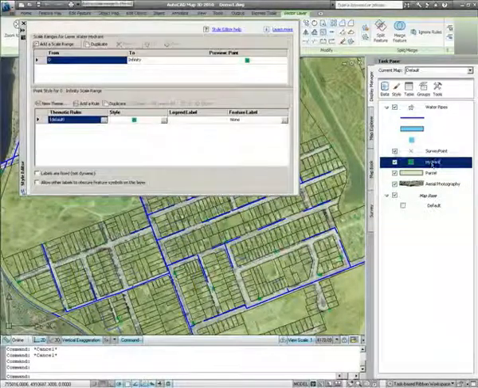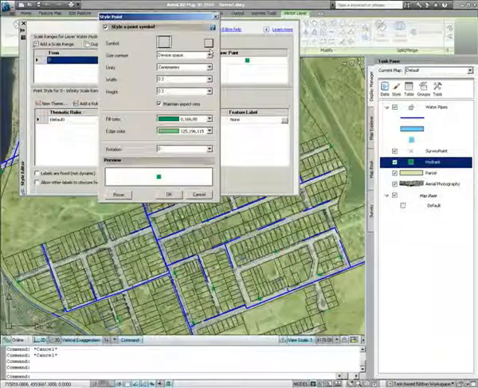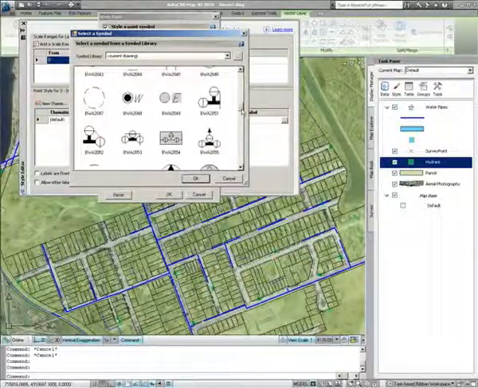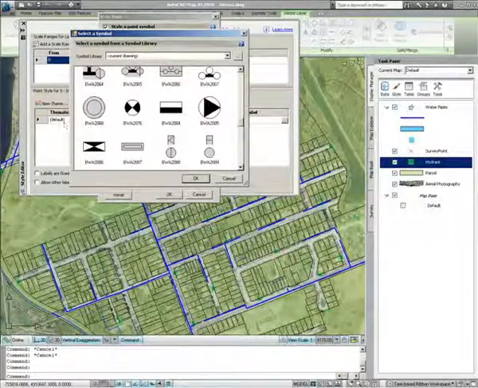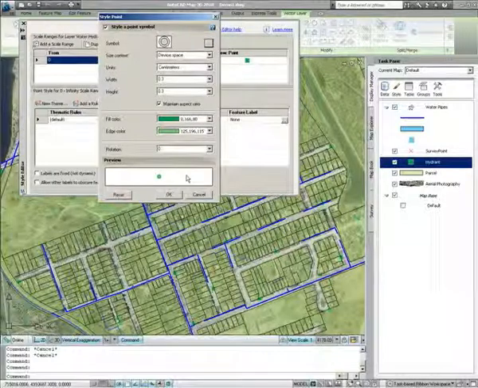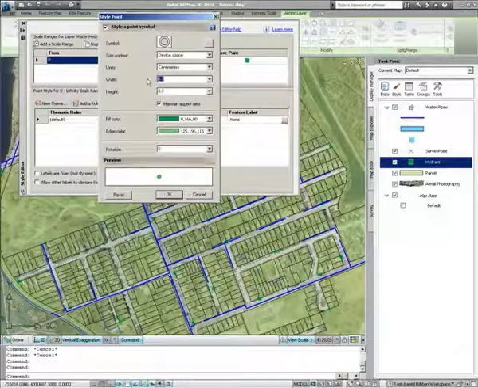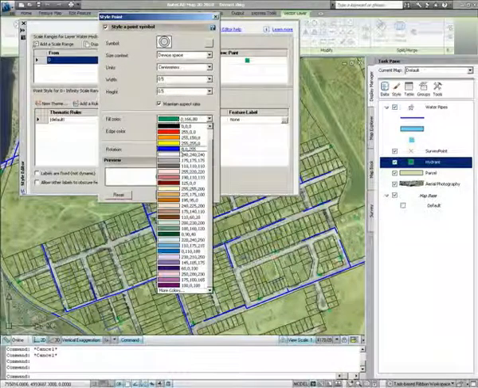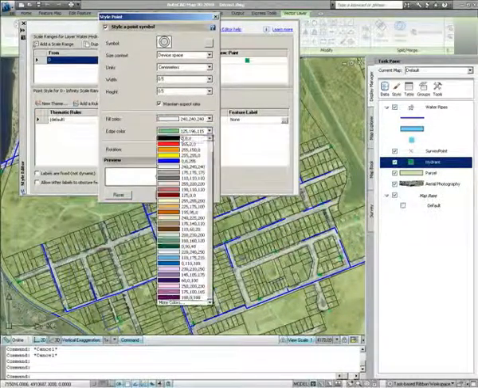Point items such as the hydrant layer here can be styled using AutoCAD blocks. Blocks can be imported from existing drawings, allowing you to reuse block definitions that already exist instead of recreating them. So once we've chosen a block to represent our hydrant, we can change things such as the width and the height of the hydrant, and also change the fill color and edge color to make sure that they're visible within our map.